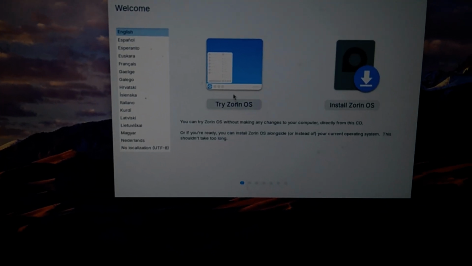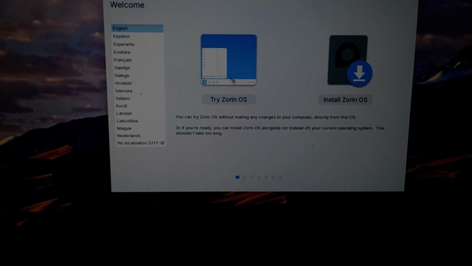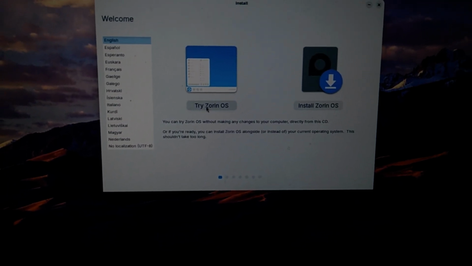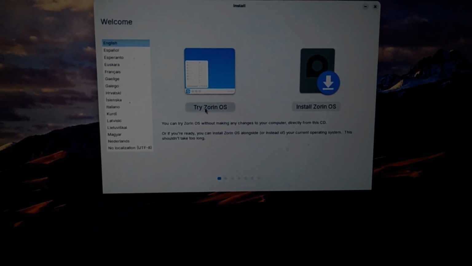From here, you can either try Zorin OS or install Zorin OS. I recommend trying Zorin OS first. It will not install anything on your computer and will run directly from the USB. This allows you to test performance, compatibility, and features safely. If you like it, then you can install it permanently.